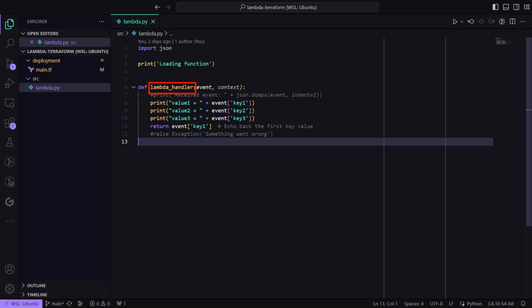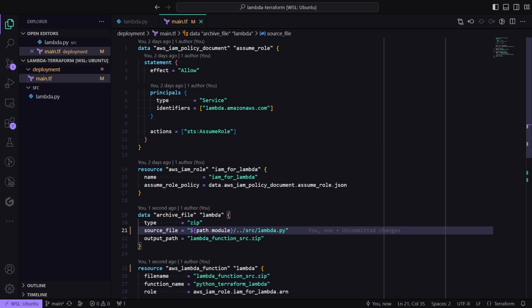But I'm defining the function with the Lambda handler function definition. And although I don't specify it here, I am going to be using Python 3.10 to deploy it. That'll become important a little bit later on. So this function is under my source directory. I have one more file in this repository, and that's under deployment. I have a Terraform file under main.tf.